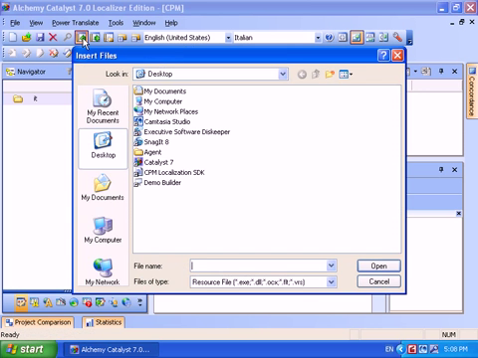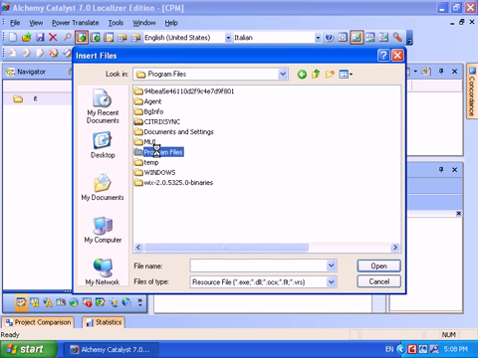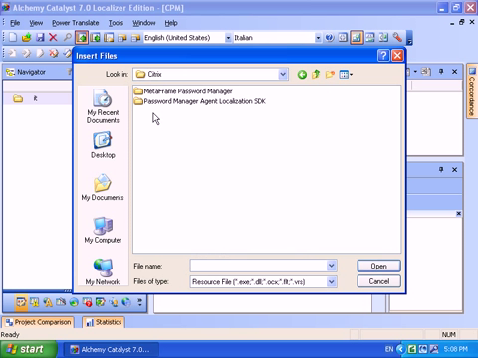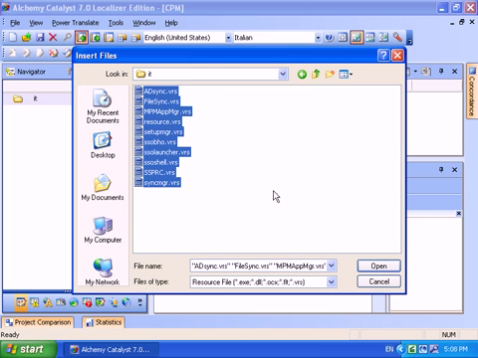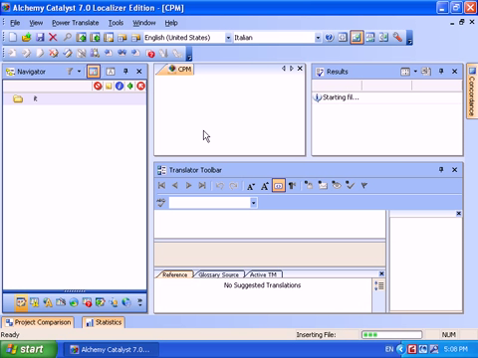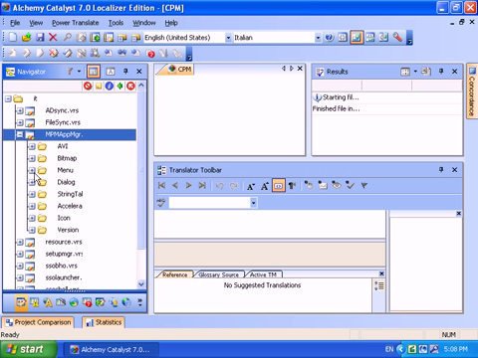Now we shall insert the English VRS files that we placed into the IT directory. Program Files, Citrix, CPM SDK, IT. Select the VRS files and click OK. Show an example now of the UI as it appears in Catalyst.